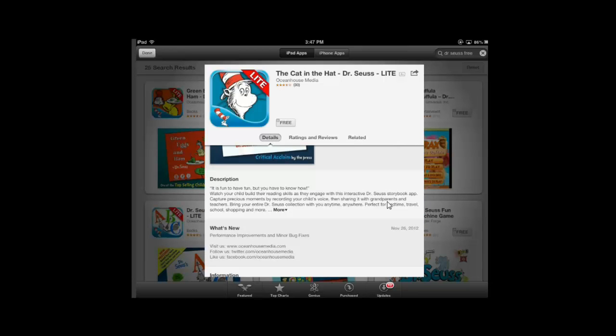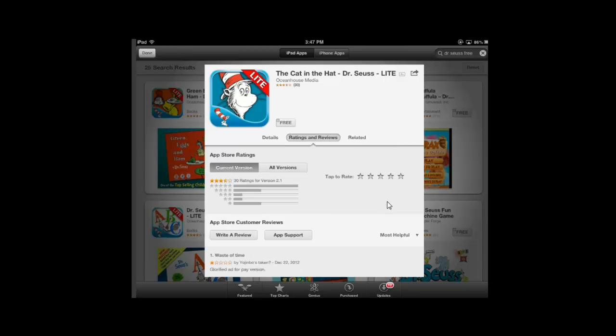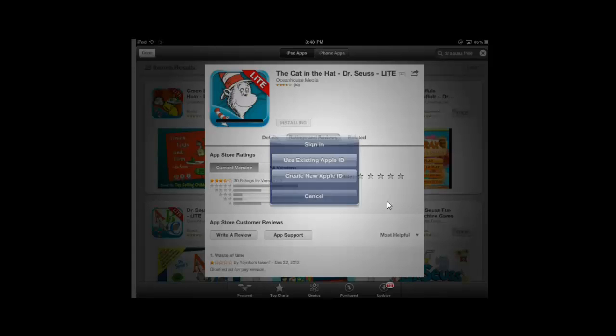I can also come over and tap on ratings and reviews, which is really important, and you can see out of 30 reviews it has 3.5 stars, so that's pretty good. I think I'm going to go ahead and get this app. I'm going to tap on the free button and I'm going to tap install.